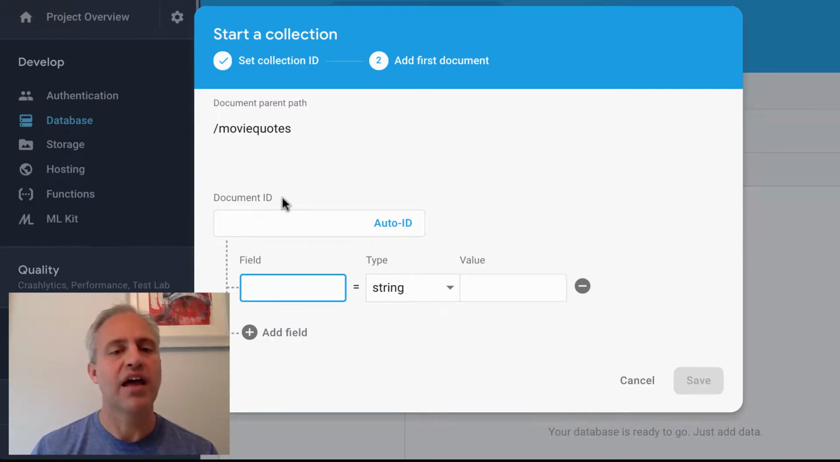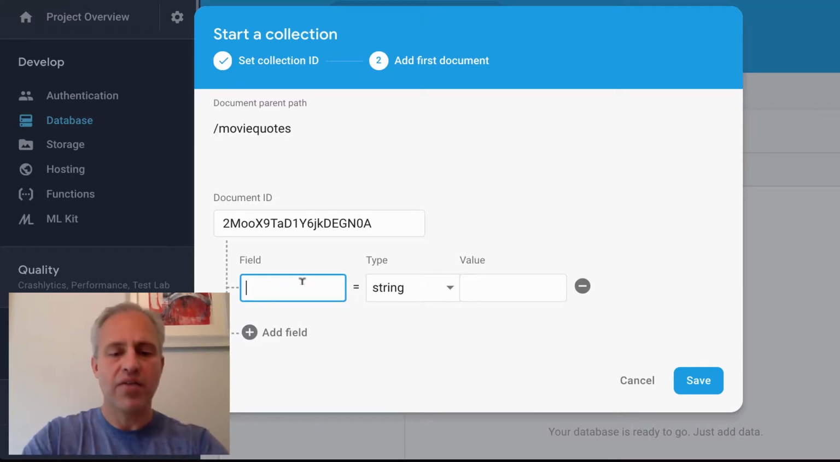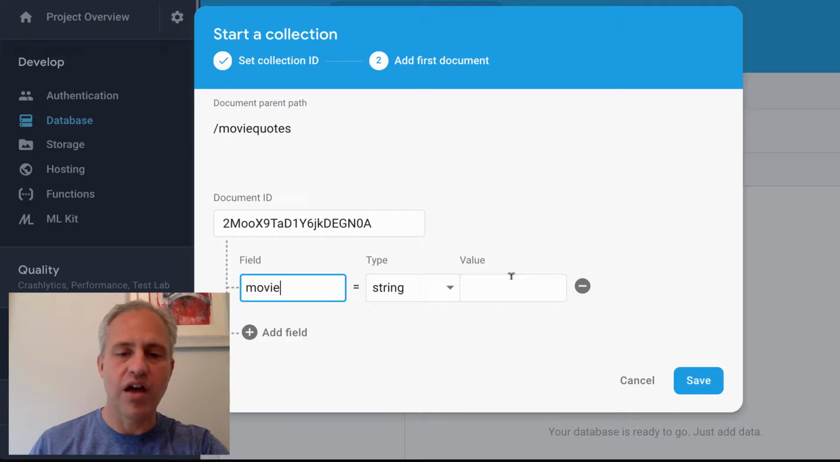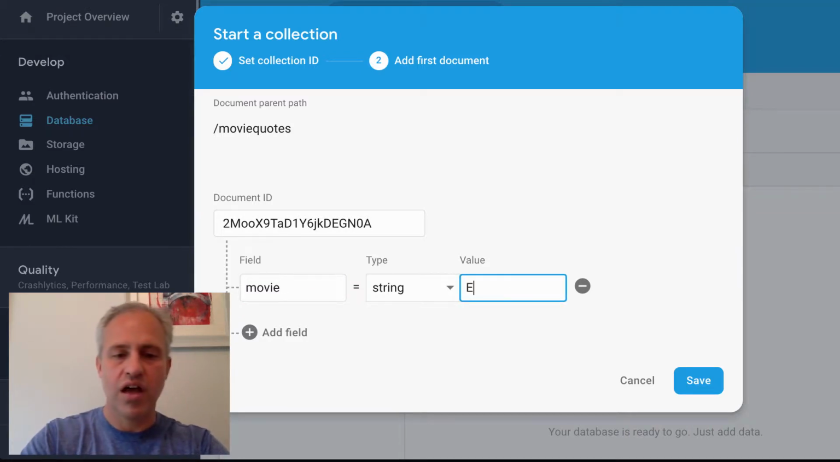Each document has an ID. Typically, you just get an auto-generated ID, so I'll just click on Auto ID. And then you have whatever fields are appropriate for your object. So you've got a movie. I'll just say the Lego movie.